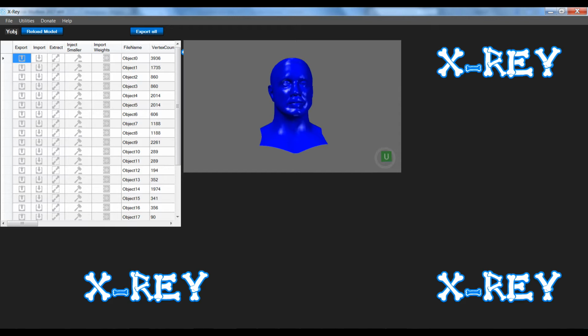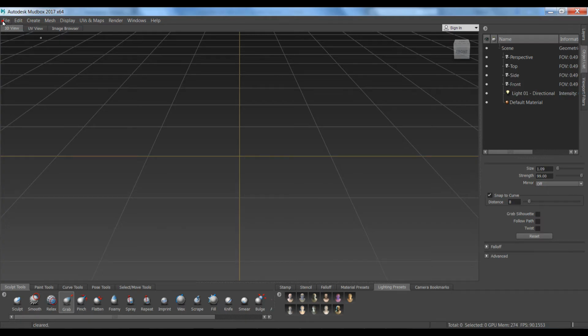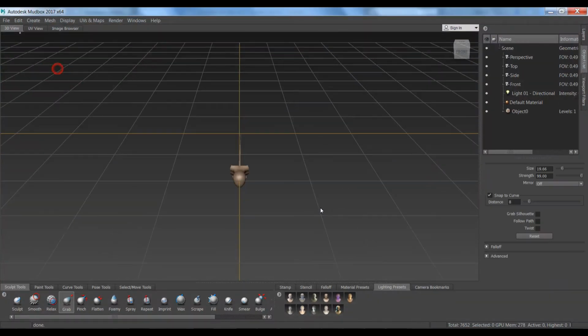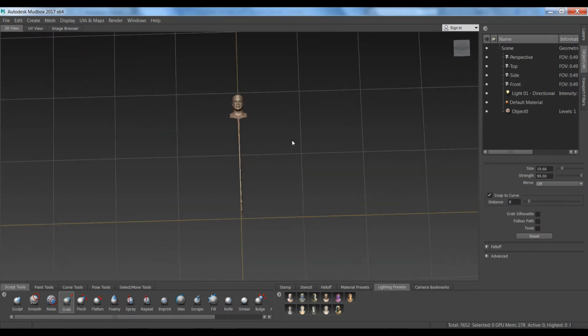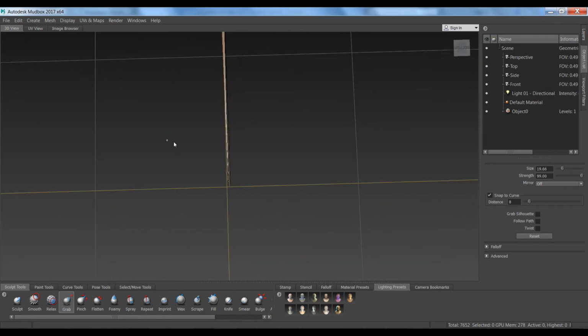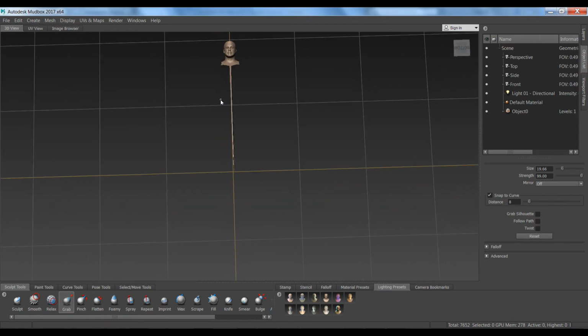However, if you import these models directly into Mudbox after exporting from X-Ray, you'll find that Mudbox creates an issue with the way the faces are unwrapped. So if I import DDP's model, for instance, you'll notice that there's an issue with the model here. You'll see that there's vertices which are placed in some weird place.